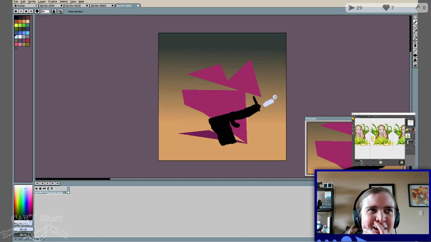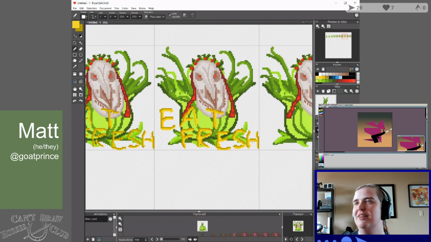The bullets come out. Pew pew. Pew pew. Oh, accidental right click. That's not allowed. What does it do? Apparently that time it shifted me to eraser, which is weird.